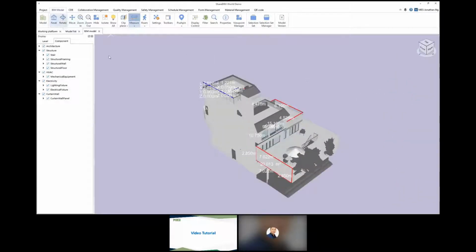And quickly reset the model. So that's it for the measurement, and if you just want to remove the measurement, just click on measure to close the measurement feature.